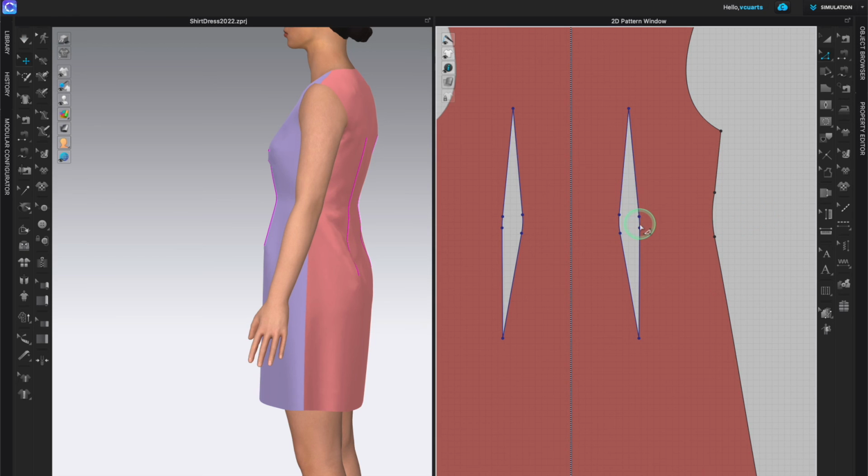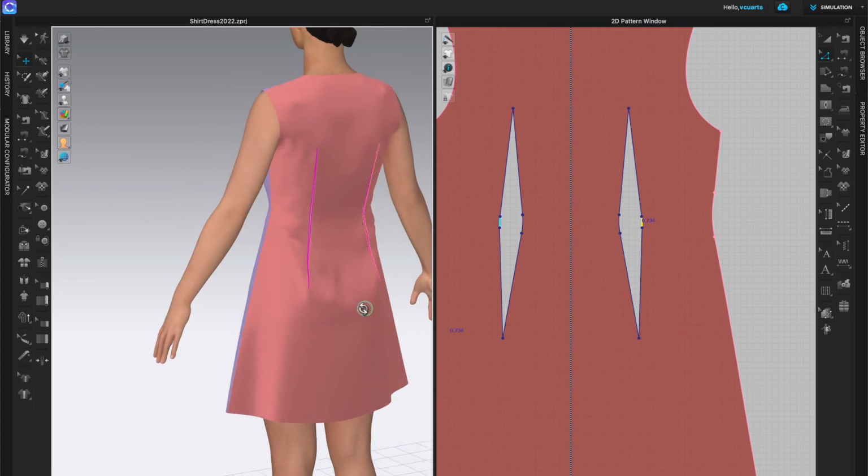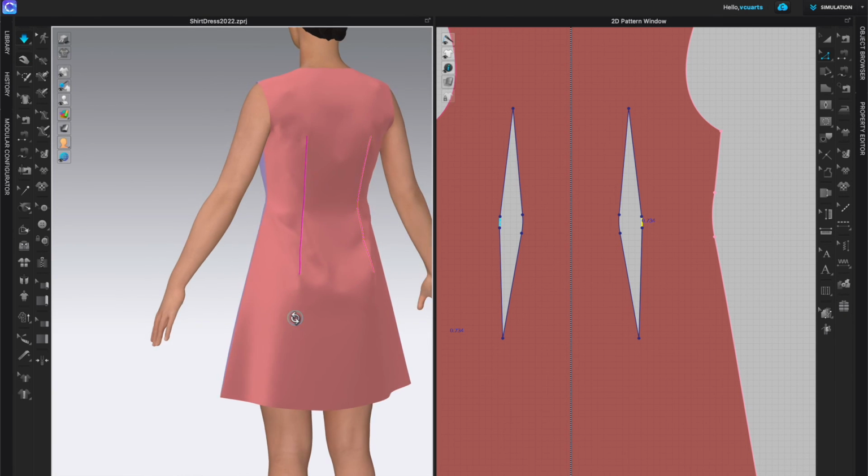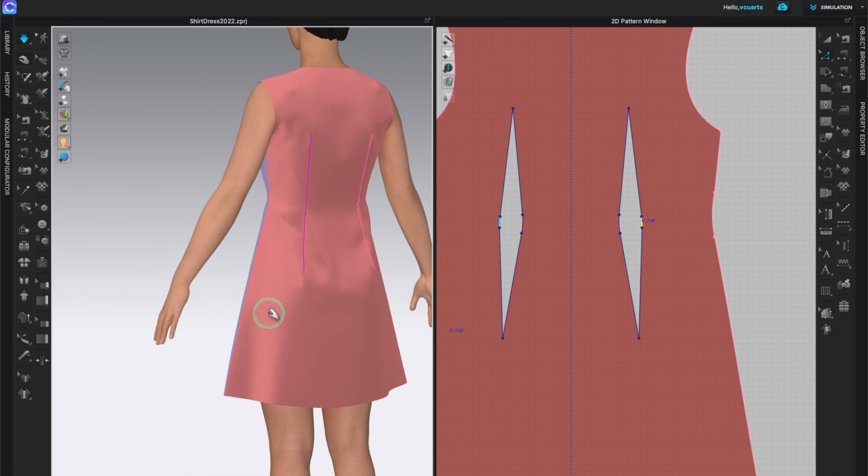So at this point, I would make minor changes to the shape and the placement of the different parts of this dart to see what this dress wants to be able to fit around this avatar and hang naturally. And remember, if you're wondering where to start, your smile lines or your drag lines are pointing to the problem.